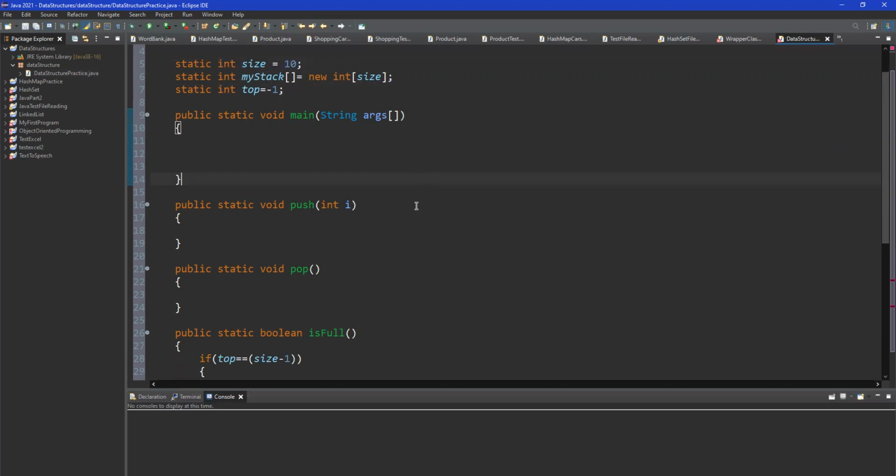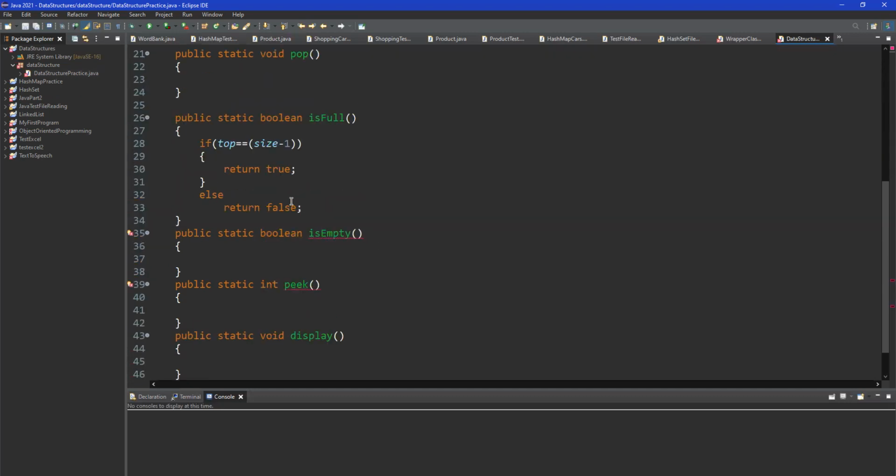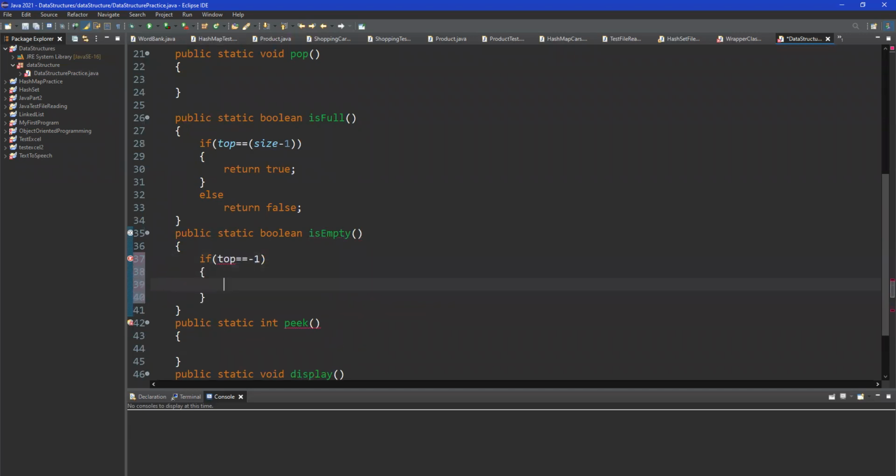Because we are just declaring without a class. In the next lecture, we will make it a class. Stack will be a class, and everything will be an operation. Now, in the same way, we can write isEmpty. What will isEmpty be? isEmpty will check if the value of top is equal to -1. If top is equal to -1, return true, and otherwise return false.